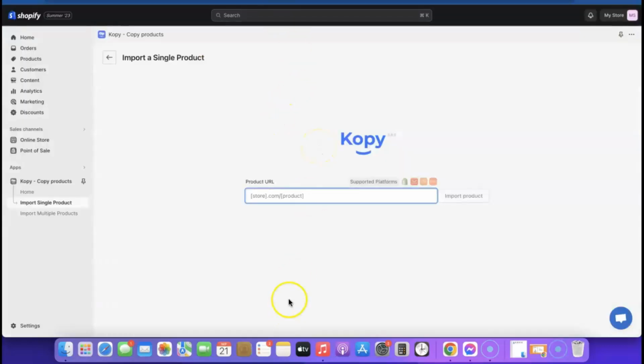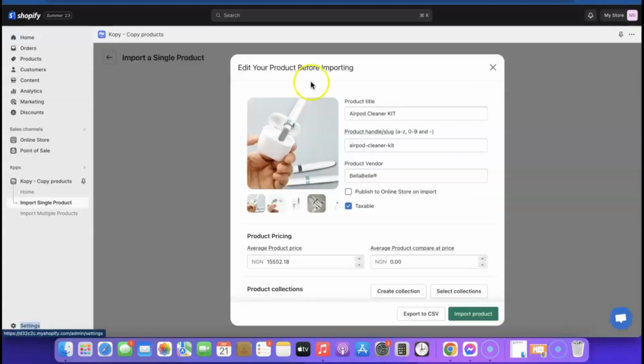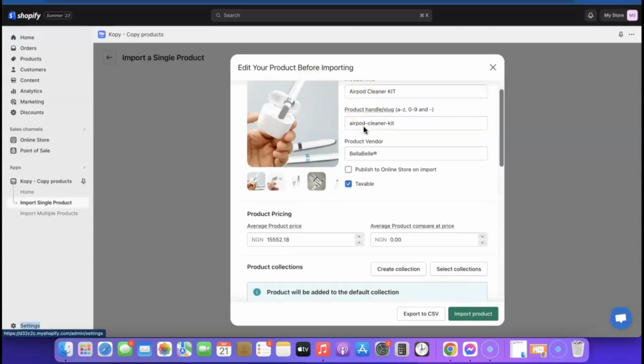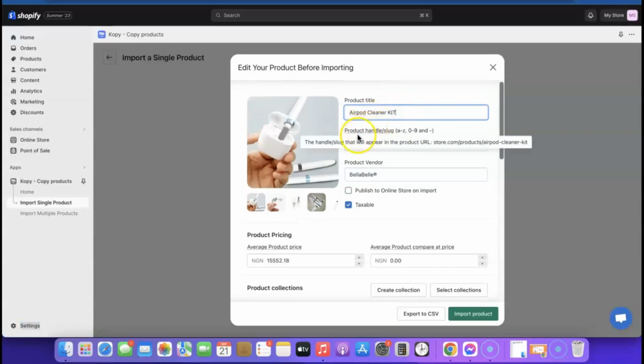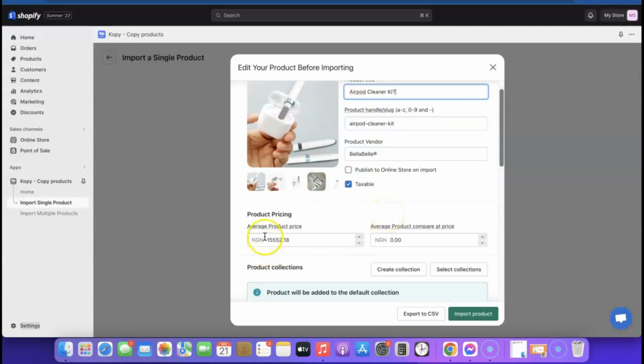All right, so what you want to do here is enter the URL of the product you want to copy. After that, just click on import and it's going to import the product. What you want to do here is check the product before you import it. If you want to change the title of the product, you can change it here. If you want to change the product URL, you can also do that here. And if you also want to adjust the pricing, you can do that here. Come over here, then adjust the pricing.